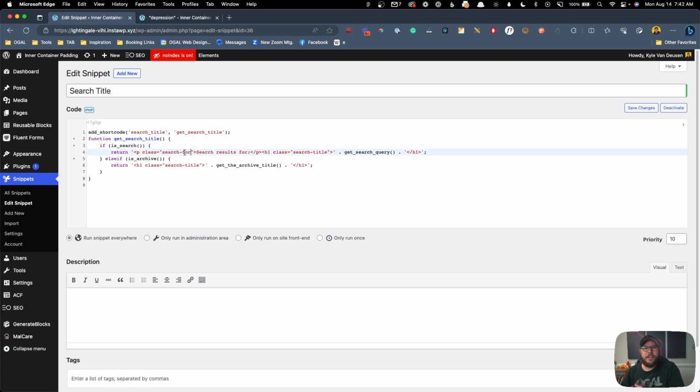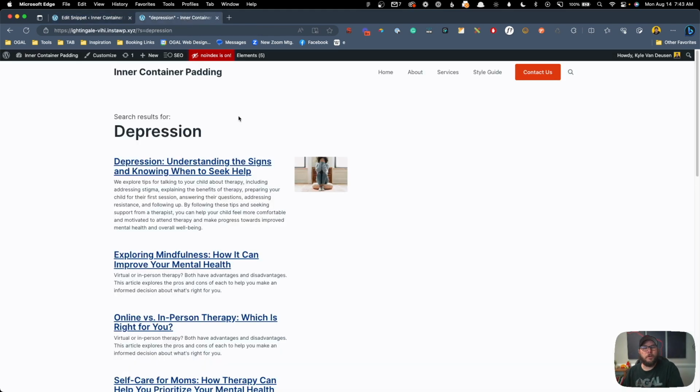Since on the back end, you're not going to have the GenerateBlocks UI to edit the text since it's inside of a shortcode. Like I said, this isn't my favorite implementation, but it does make the search results look a whole lot better when you can see exactly what you searched for before.